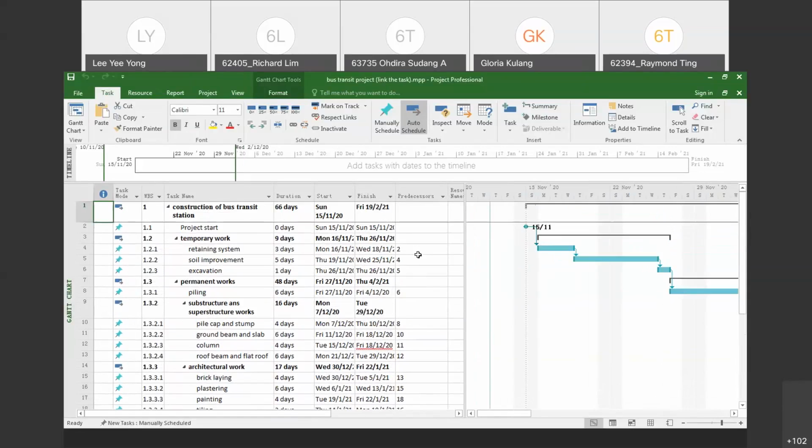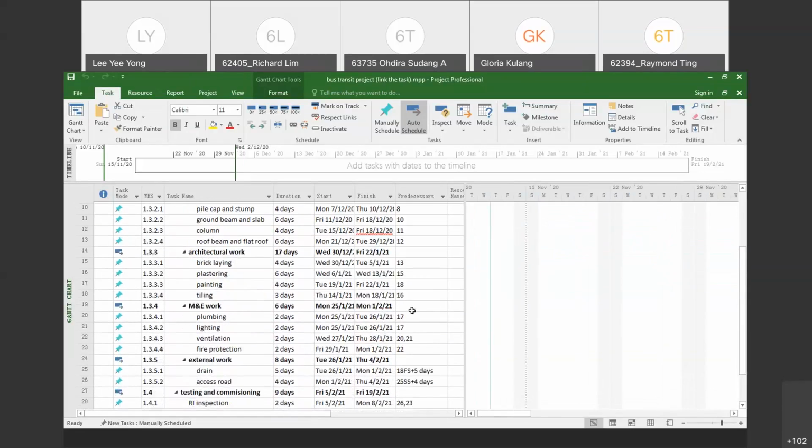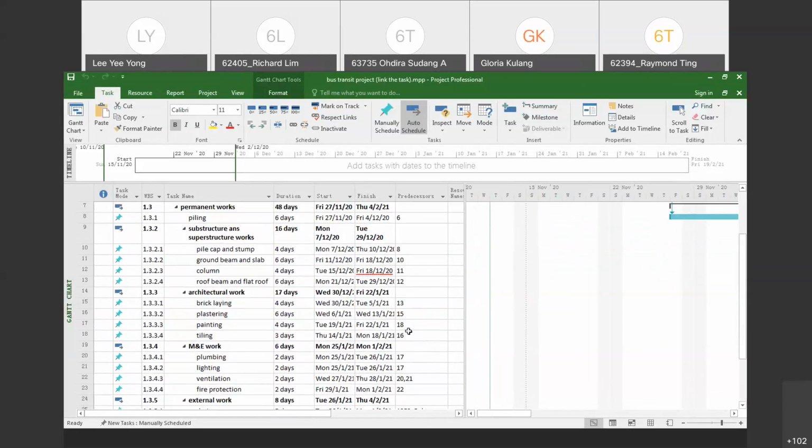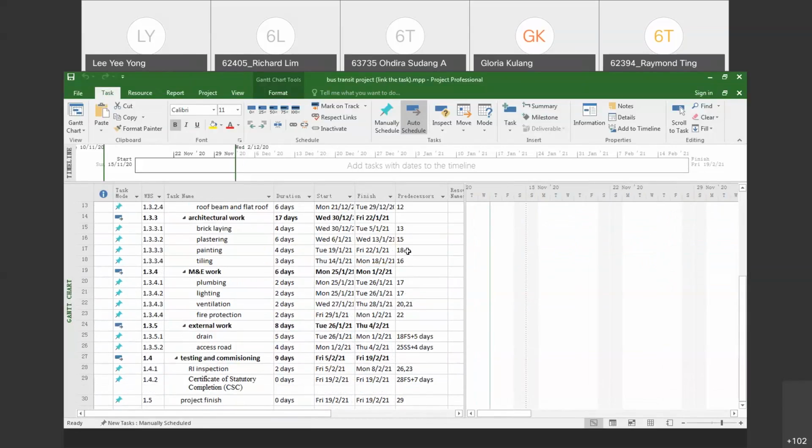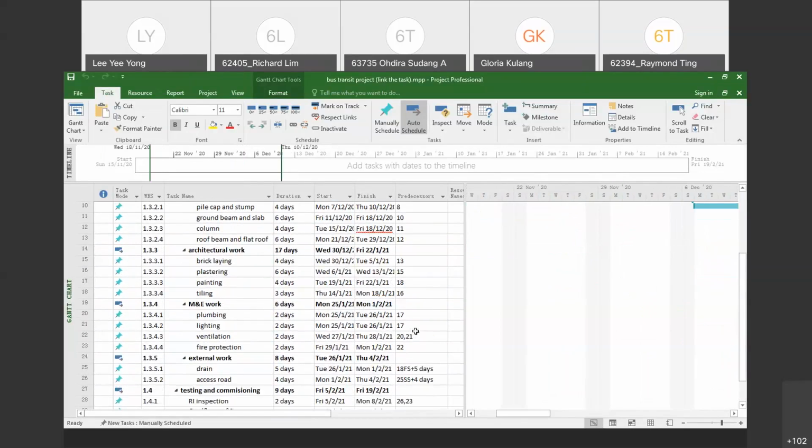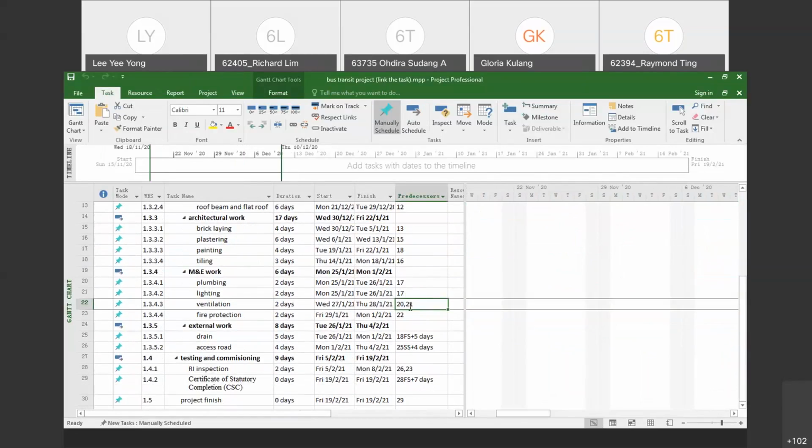Okay, so click either type. Actually, for me, the easiest way is type. Okay, type dia punya predecessor dekat sini, and then you double check dekat your Gantt chart. Okay, so in your hands-on, if there are two activities, they have two predecessors, so you just have a comma here.